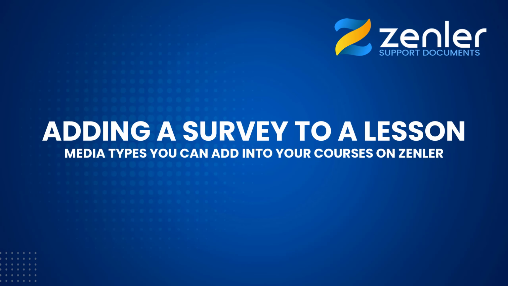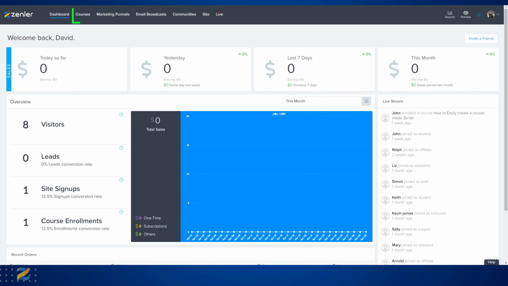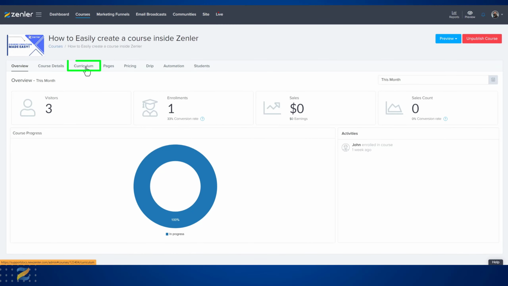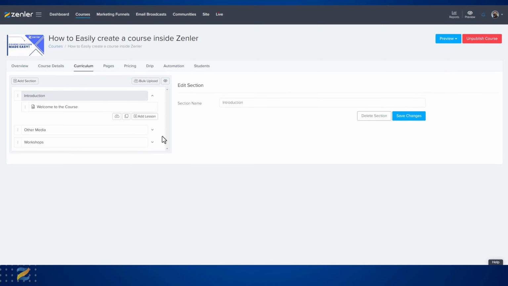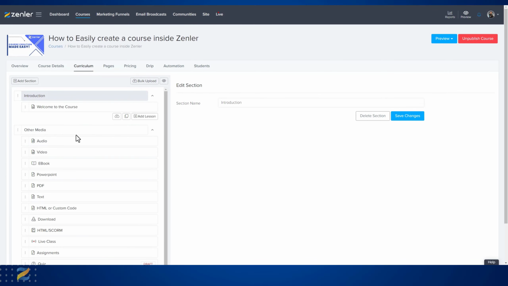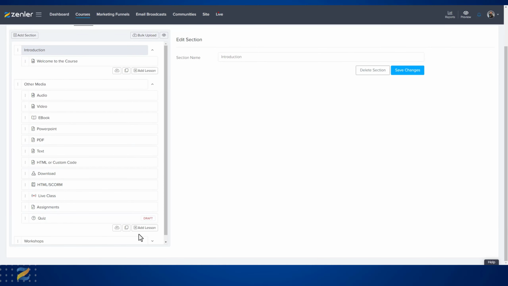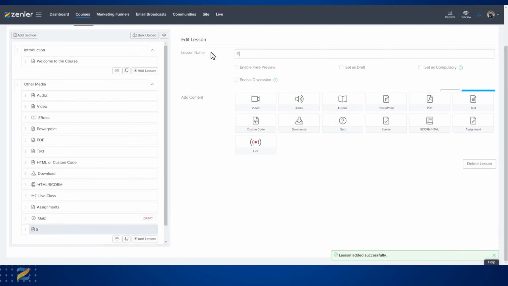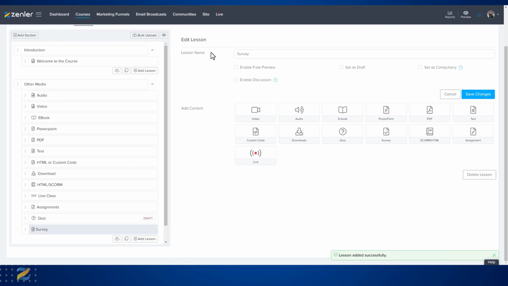Setting up a survey in your curriculum. First off, go to Courses and then down to a course, or if you already have it open, you need to just go across to Curriculum and then create a new lesson. So I'm going to put mine under Other Media and I'm going to add a lesson here. I'm going to call this lesson Surveys and I'm going to click Save.